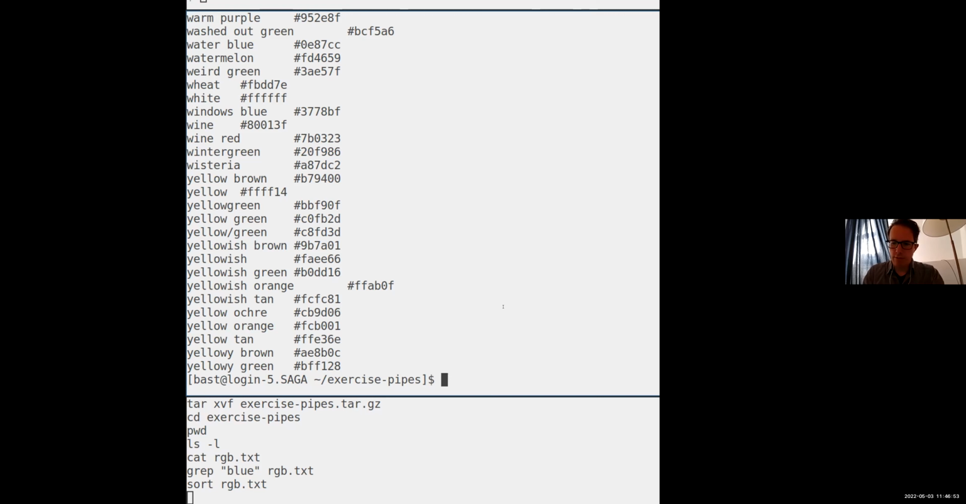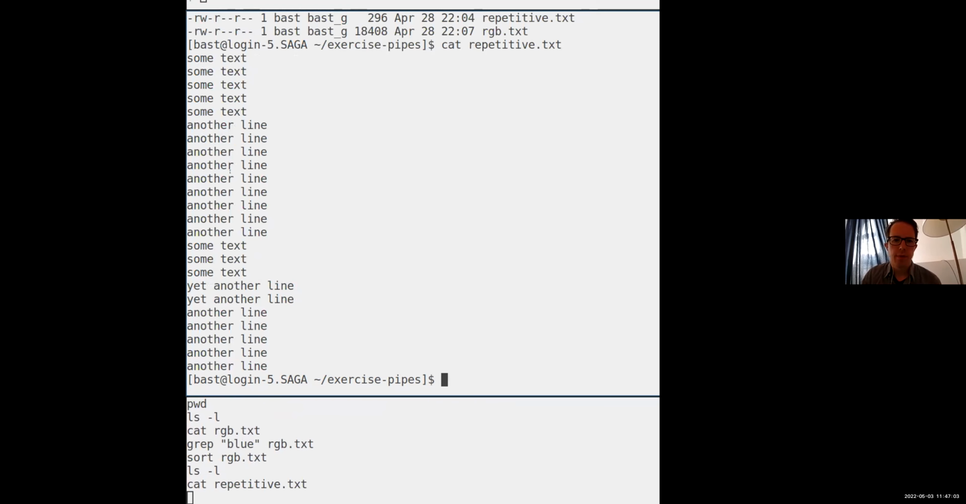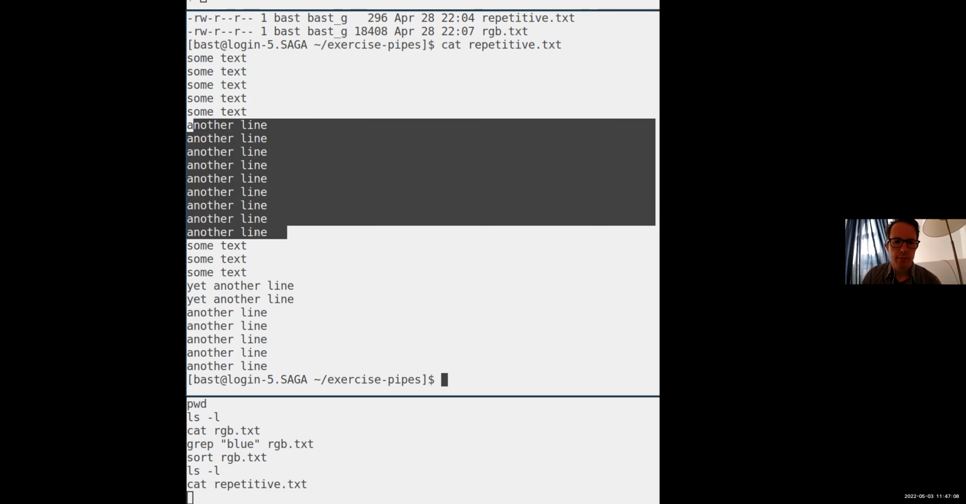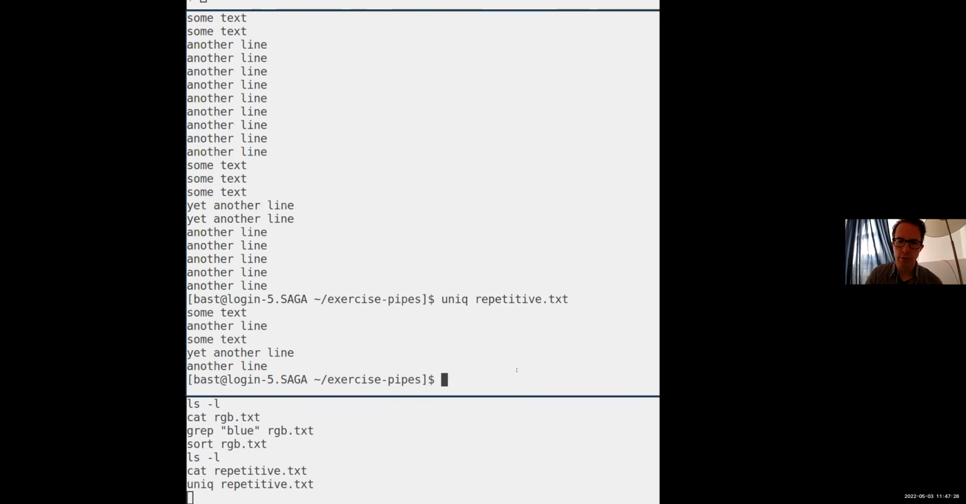In this example folder, I have a file called repetitive. What is in this file? cat repetitive. This file contains some repetitive lines. And there is a useful command called uniq, spelled surprisingly with just 4 characters, that you can use on a file, and it will remove line repetitions, but it will remove consecutive line repetitions.